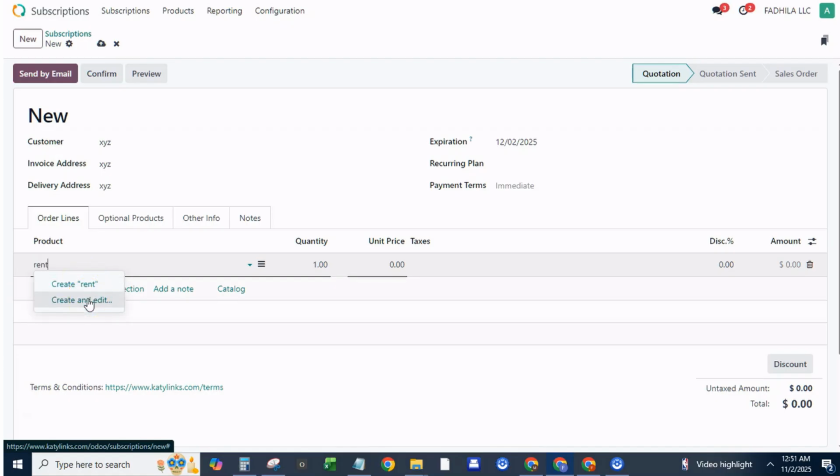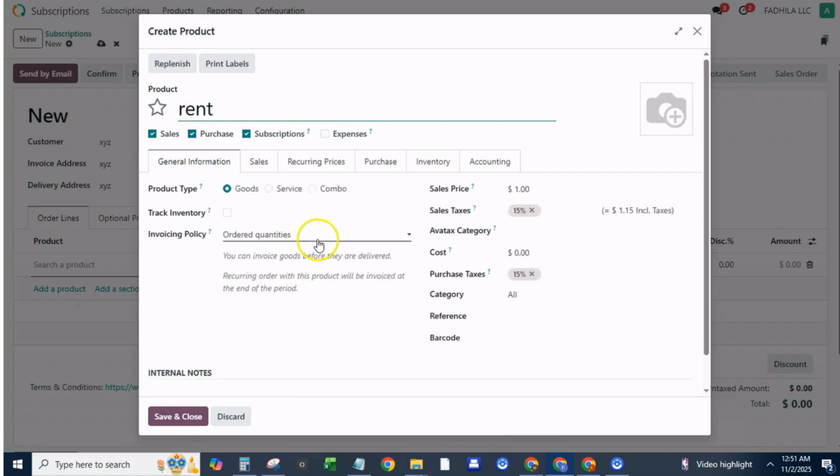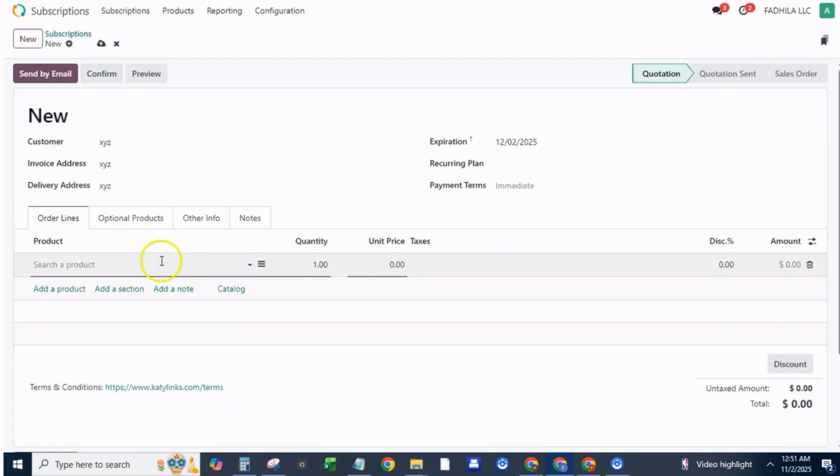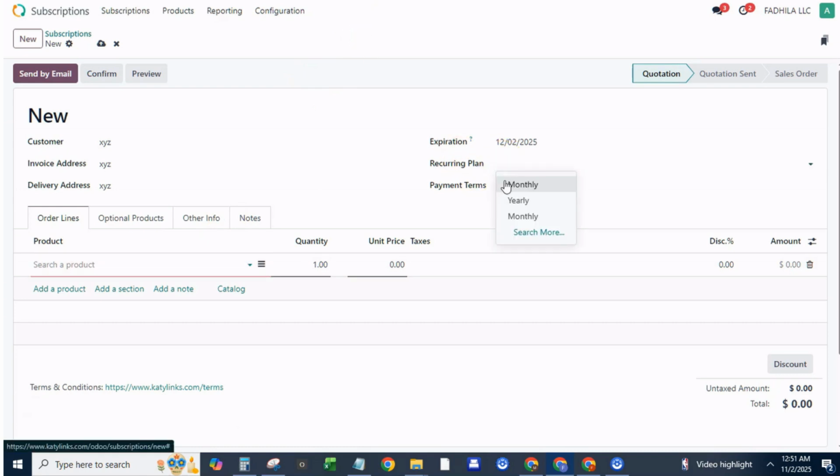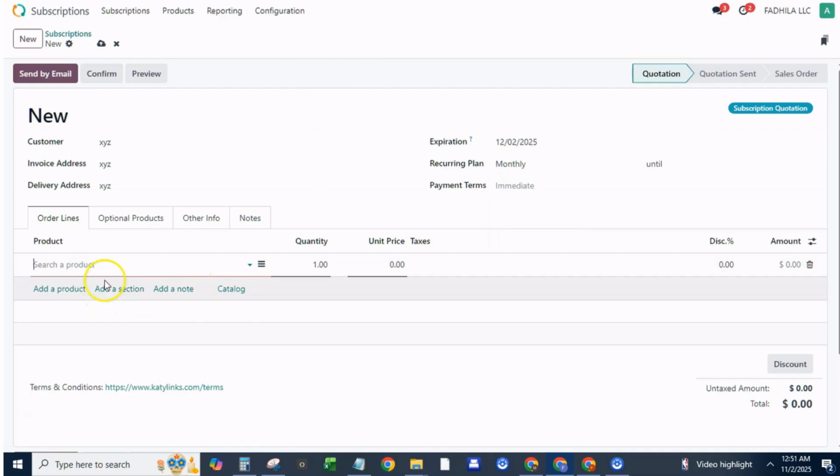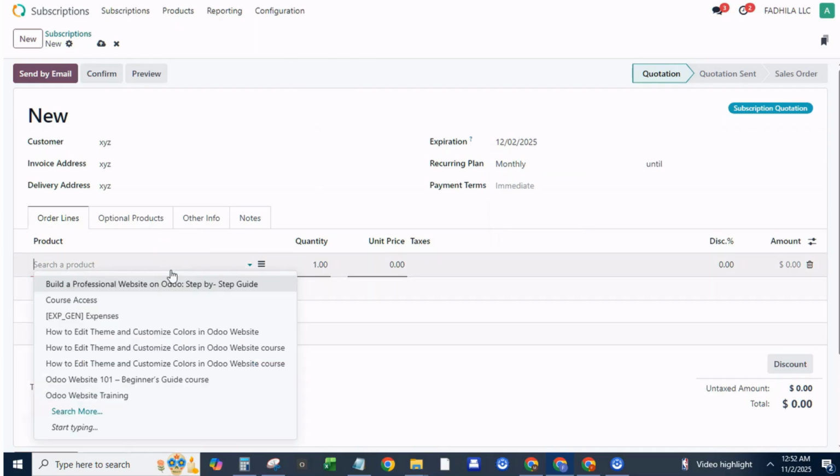You'll also notice that by default, sales tax might appear on this product. If your subscription is for a service like rent, consulting, or digital access, you might need to remove the tax. Simply click the tax field and choose No Tax. That's another common mistake. Users forget to remove sales tax from non-taxable subscription services. It's always a good idea to confirm your tax setup before sending out recurring invoices.